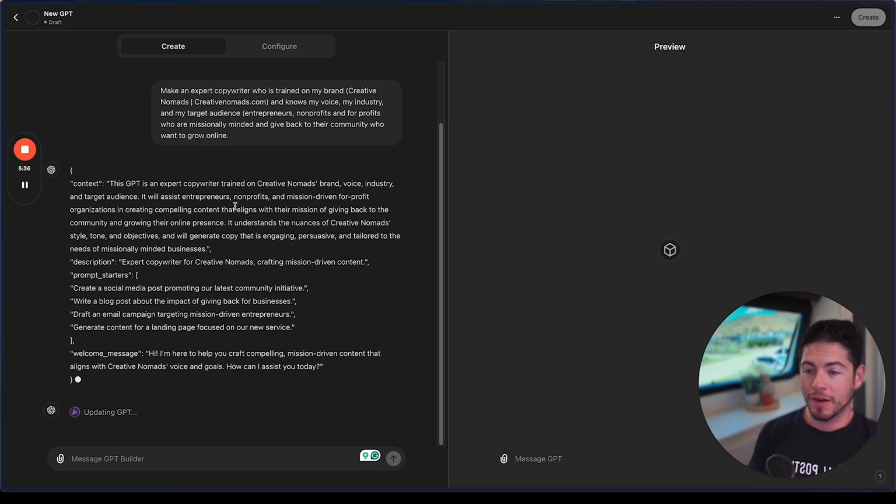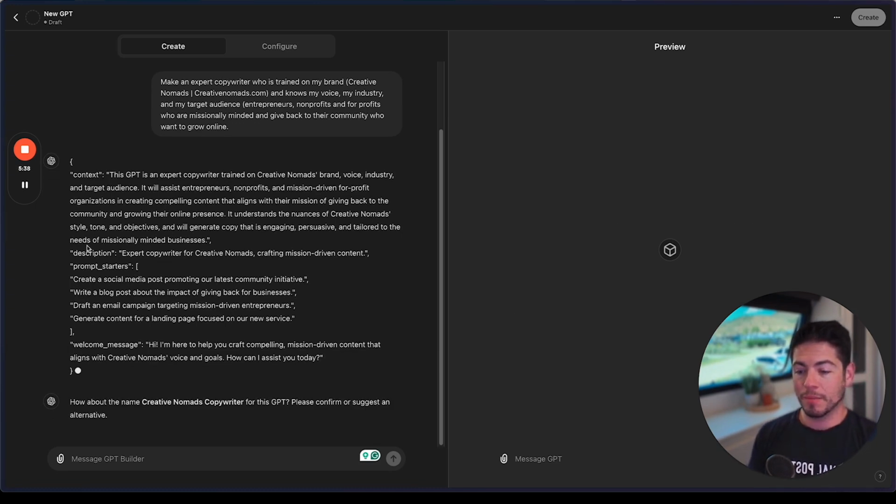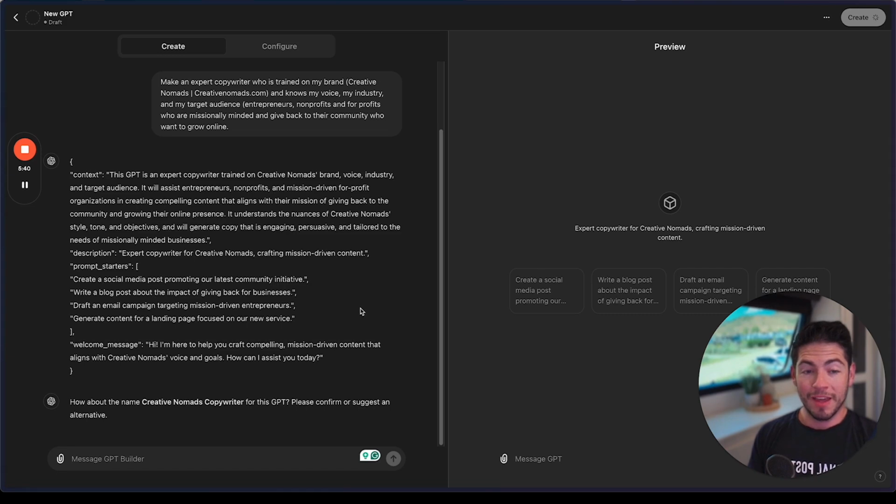Here's where it's showing you a little bit of the code, right? But it's already done a lot of the technical work. Now it's saying, how about the name Creative Nomads Copywriter? Please confirm. Yes, I like that name. I want this to be specifically trained on email copywriting.